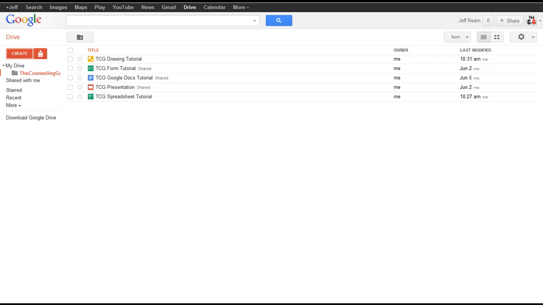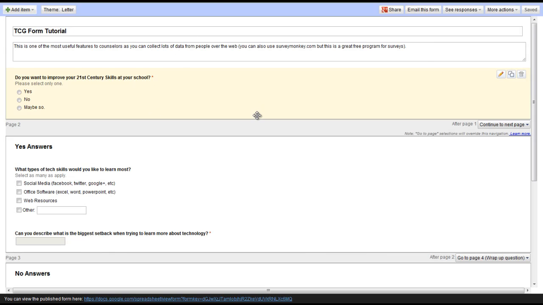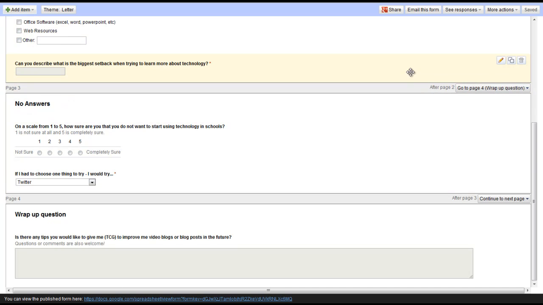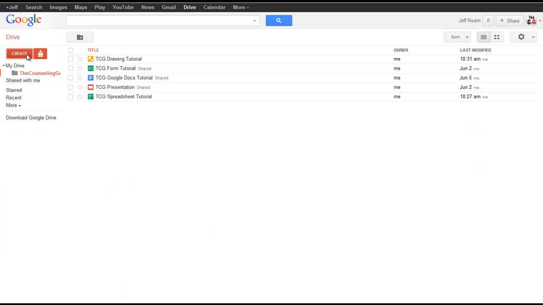So we're going to first talk about the form tutorial. This is a form. This is kind of the end result that you'll end up with for your data, and then here's your finished form that I'll be showing you how to make. So this is kind of what the end will look like. You can make it do different things that I'll talk about briefly here. So let's go ahead and just create a new one.